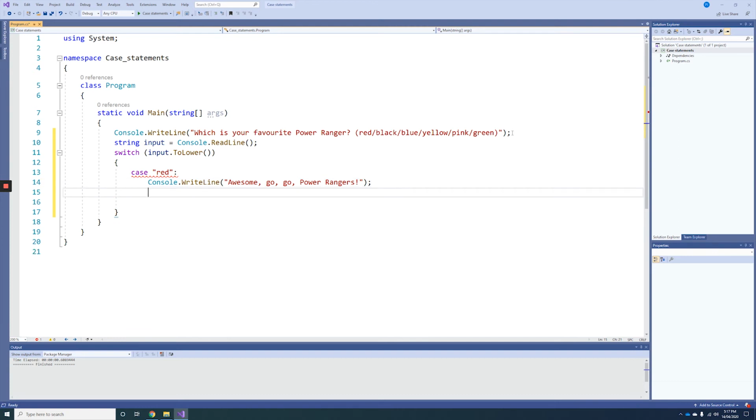And then what we need to do is, if that option red exists, you need to actually break the case statement so it doesn't read the other options. However, we need to do the other options here, which is black, blue, yellow, pink and green.